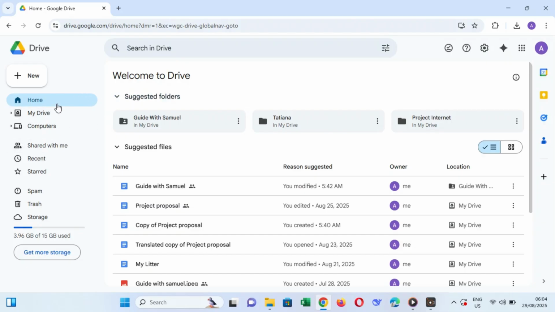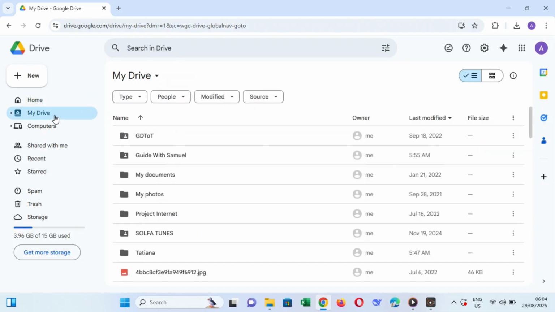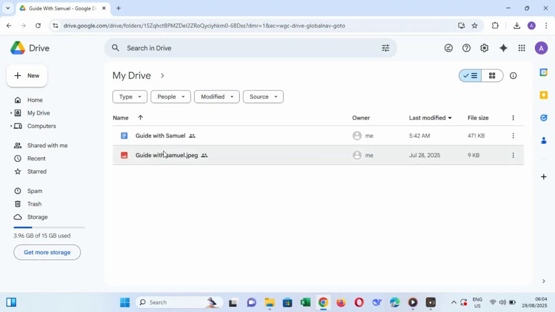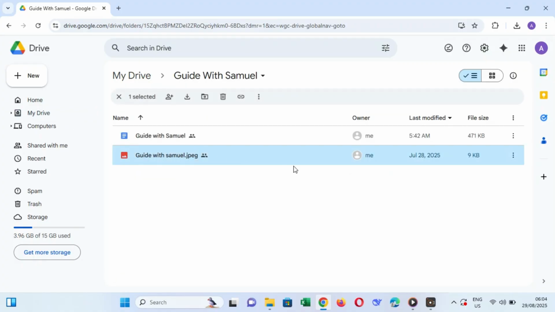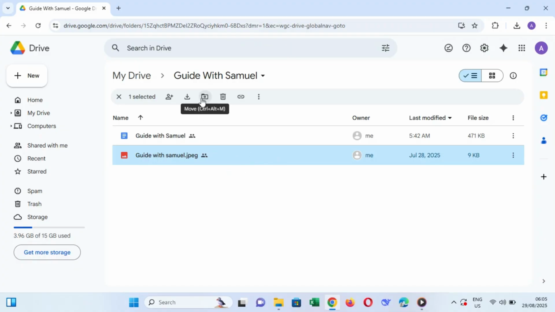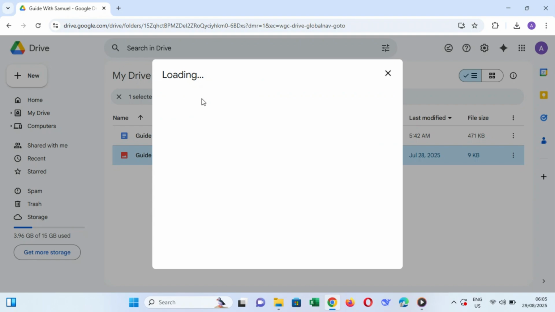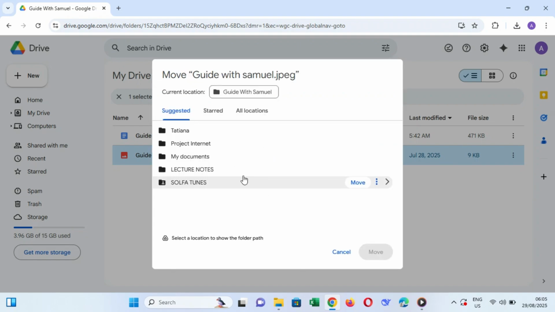Next, locate the file or files you want to move. Click once to select a single file or hold Ctrl and click multiple files to select several. Then, right-click any selected file and choose Move To, or click the folder icon at the top after selecting files.